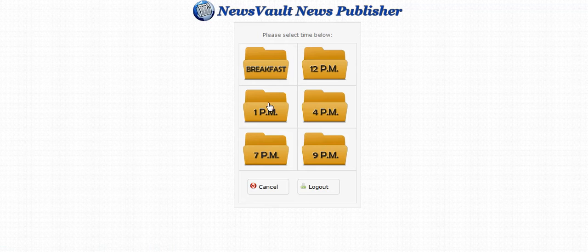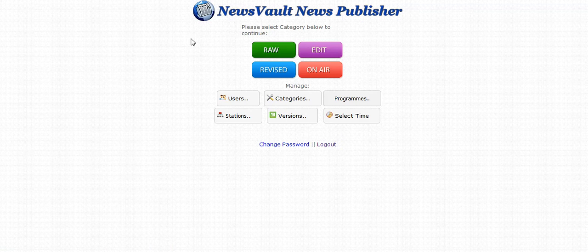You select folder, say 1 p.m. news. You go to the raw version. This is where it gets interesting, because there are 4 versions of the story, but as a reporter, you can only access the raw version. So the edit, revised, and on air are accessed by editors with editor rights. Users, categories, programs, stations, versions, and select time are managed by editors. So say we select raw version.